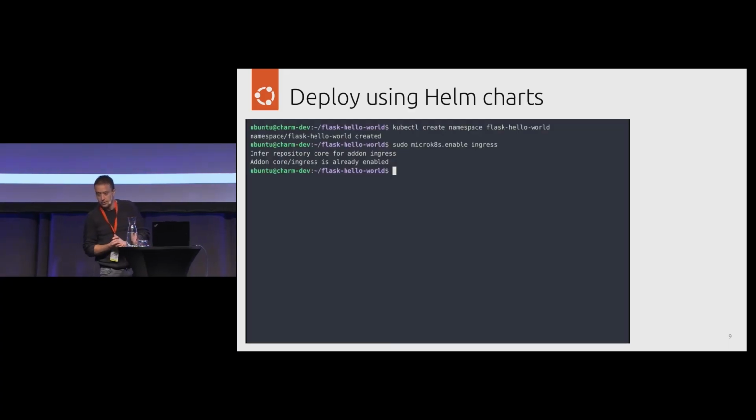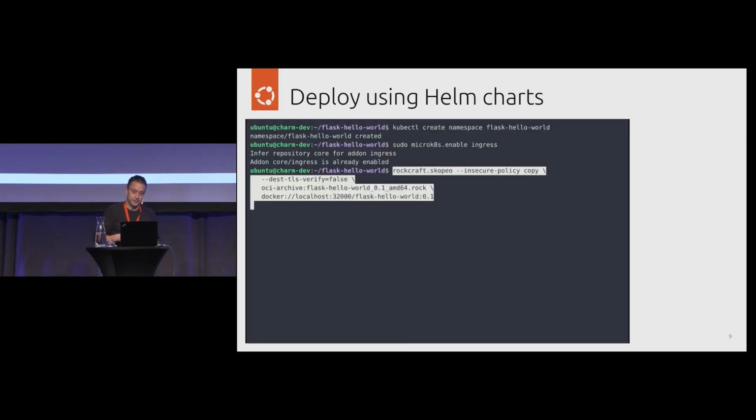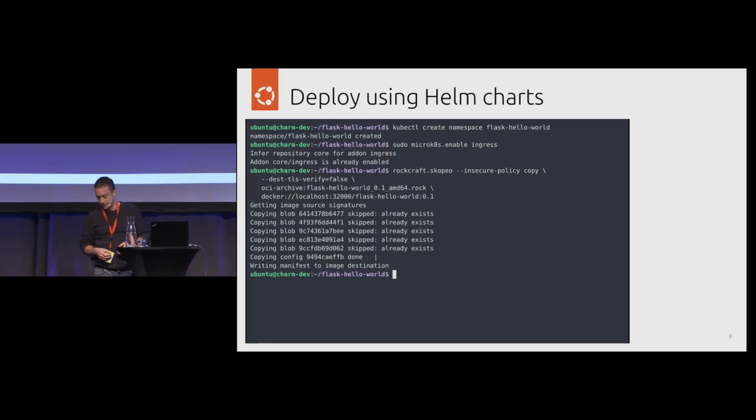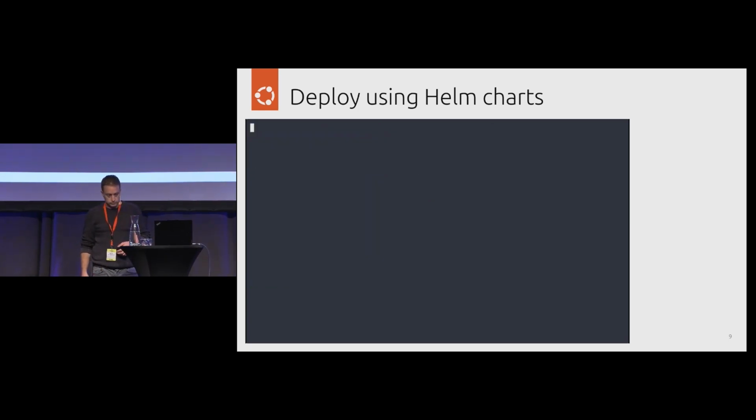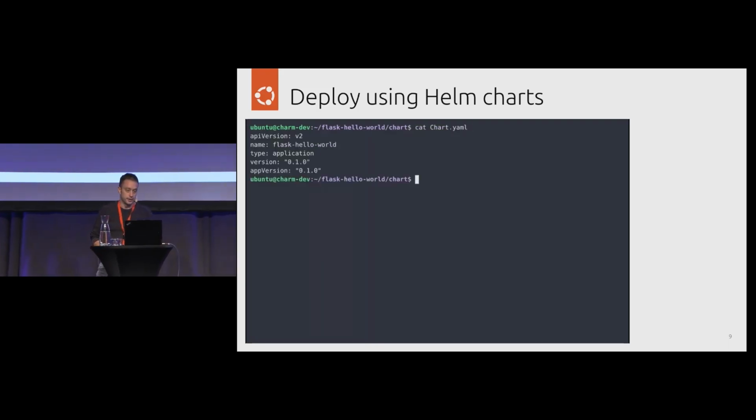We enable ingress because we will use it. Now Kubernetes is trending more towards the Gateway API, but that's another thing. We need to take the OCI image and deploy it to MicroK8s, the Kubernetes registry that we'll be using. And the next part is just creating the Helm chart.